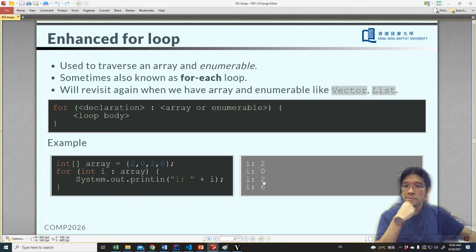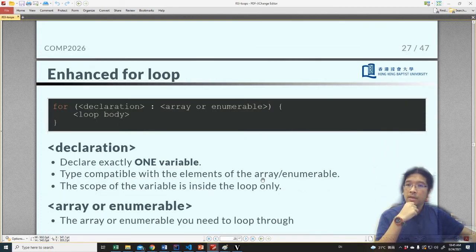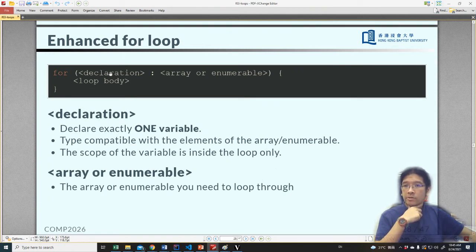inside the array. Now the syntax will be a declaration of your variable. We have to declare exactly one variable. That variable has to have a compatible type with the array or iterable. So for example, this is a double. You can't put an int here. It has to be compatible. And the second part, this array or iterable, will be the thing that you can loop through. And then we can use that variable inside the loop body.